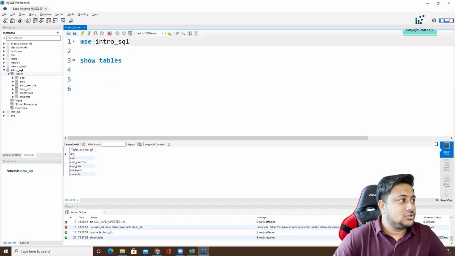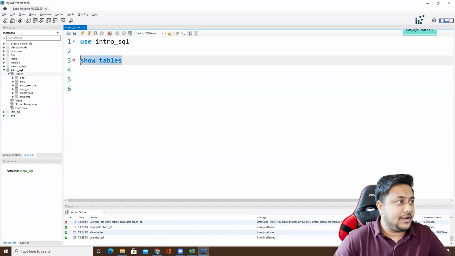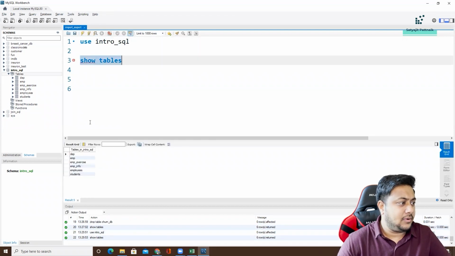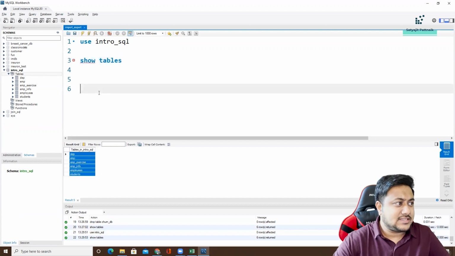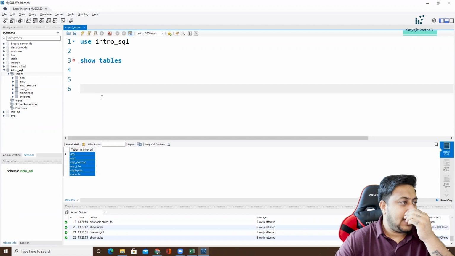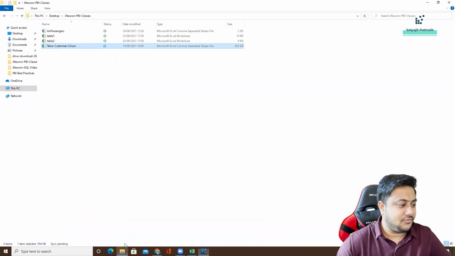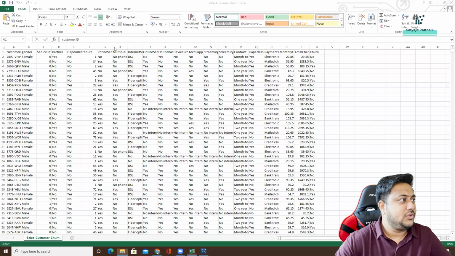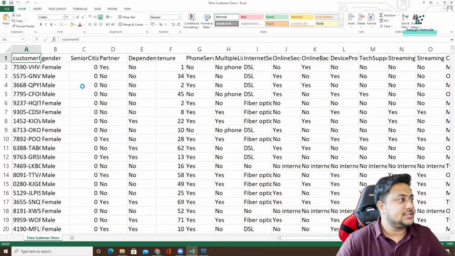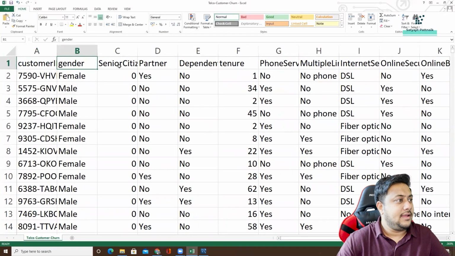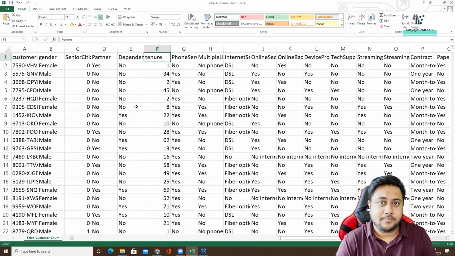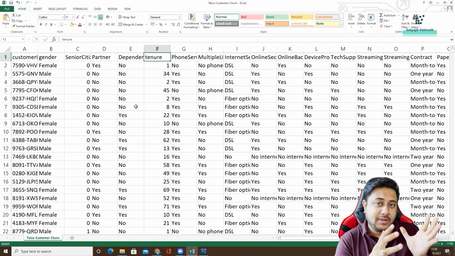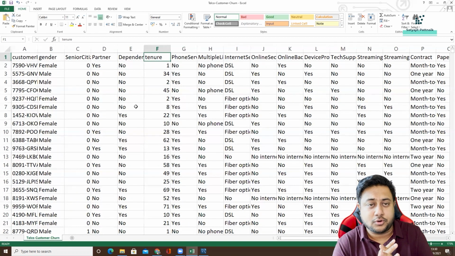So I'm going to use my intro_SQL database. These are all my tables: department, employees, employee exercise, and so on. Let's say I have an Excel file, which is Telco Churn, and this is how my data looks. I have customer ID, gender, senior citizen, and so on. And I want to dump the data into my database. What should I do? You are dumping the data, that means it's a data import.